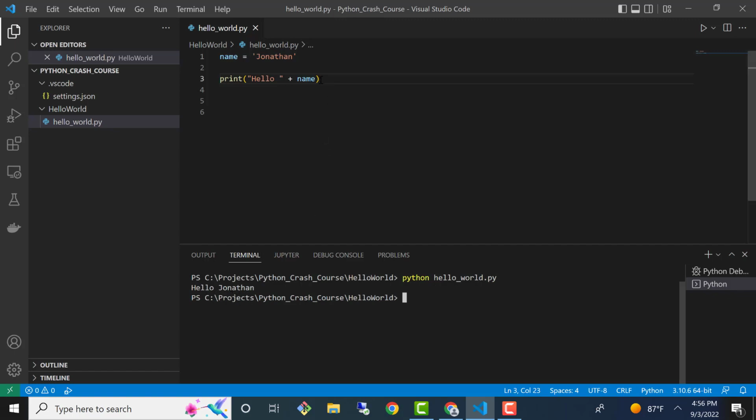Now, pay special attention to this syntax here. We have a string, because we've got double quotes, then the plus symbol and the variable. Okay, and this is known as string concatenation. We're taking a string literal, which is a string that's typed directly into the program, and adding a variable name to that, and the output of that is one final string, hello Jonathan.